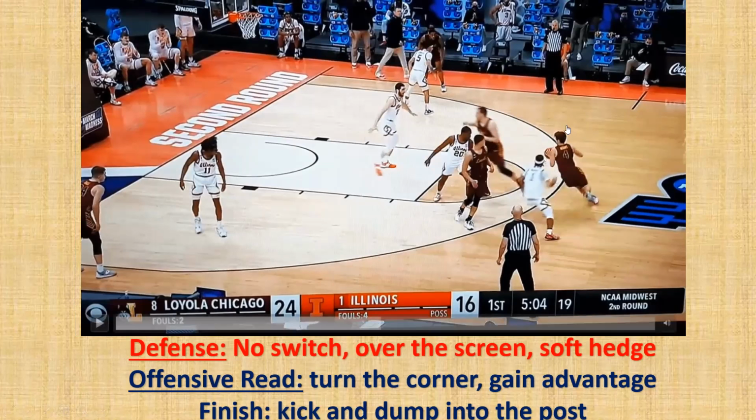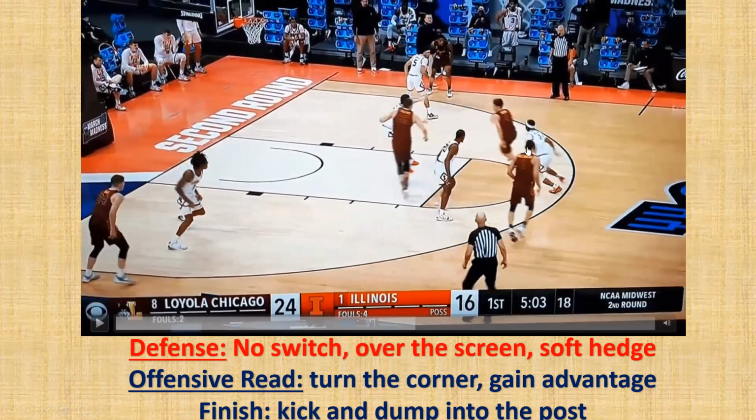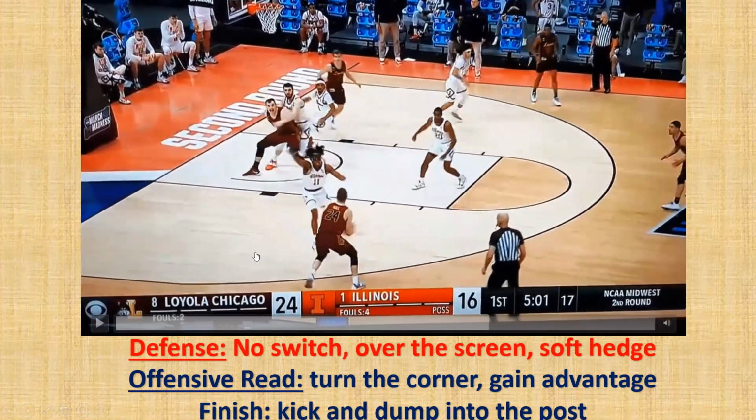So here's this player turning the corner. Now we're going to see the three levels. So level one, he beats his defender. Level two, he's going to read the help defender. Help defender steps up. Level three, this tag player comes over. He might have been able to actually dump this inside, but he sees this player kind of cheating in a little bit. He says, you know what? I'm going to kick this out. On the kick, this player is going to catch.